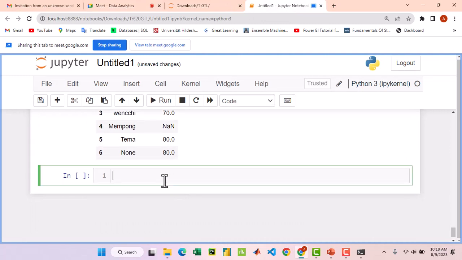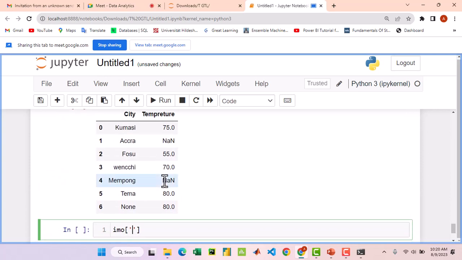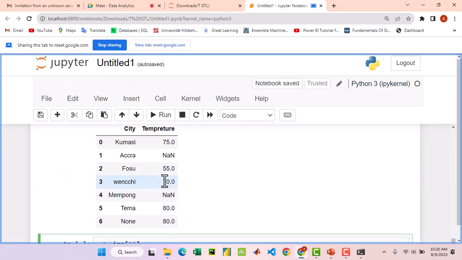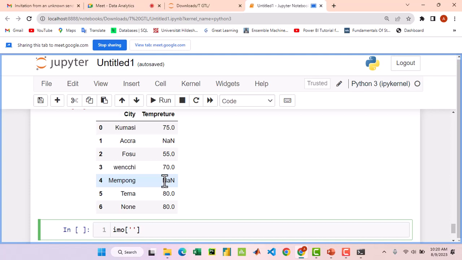So the same thing here, but instead of mean, we did mode, right? So IMO, then we are working with what? We have to do some changes here. The city column, it's unique, right? All the values there are unique.